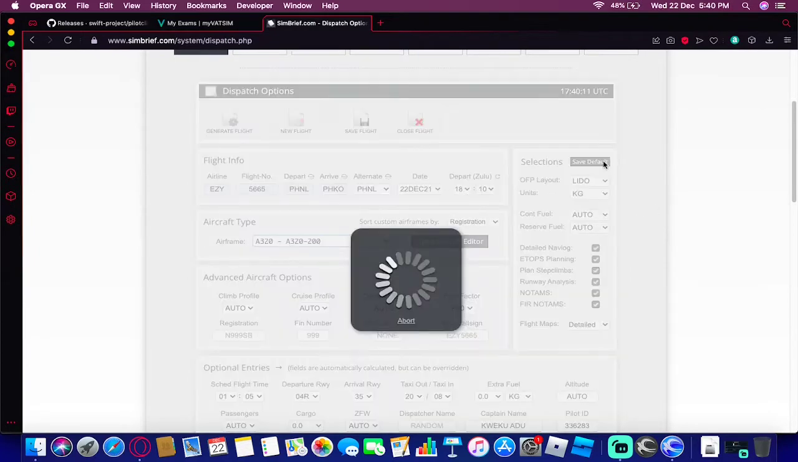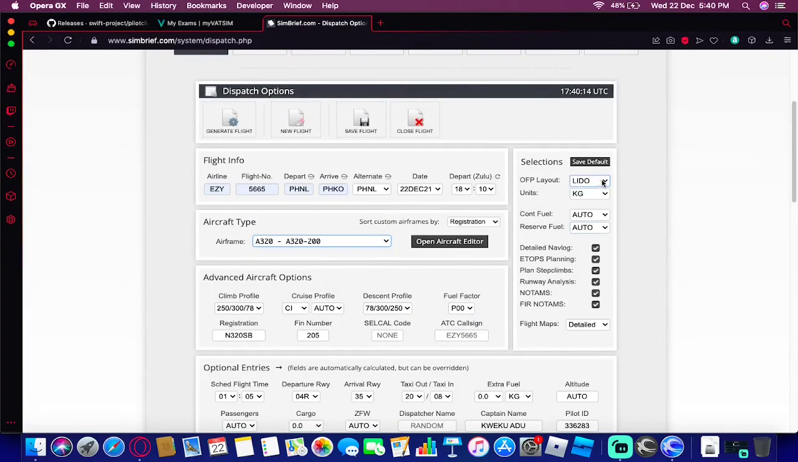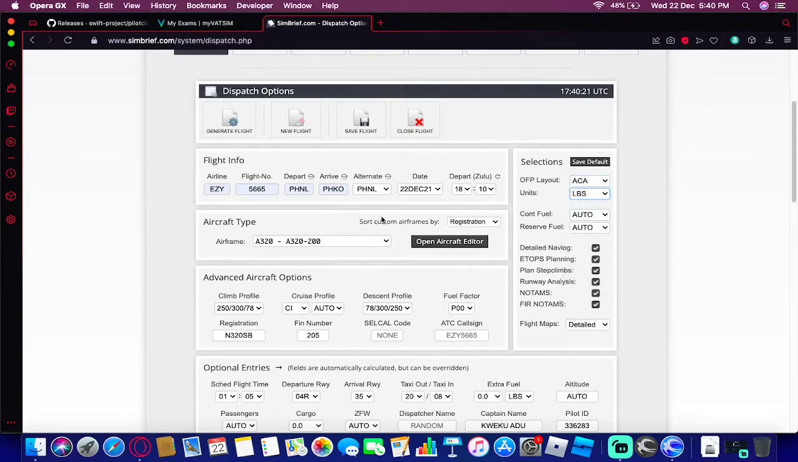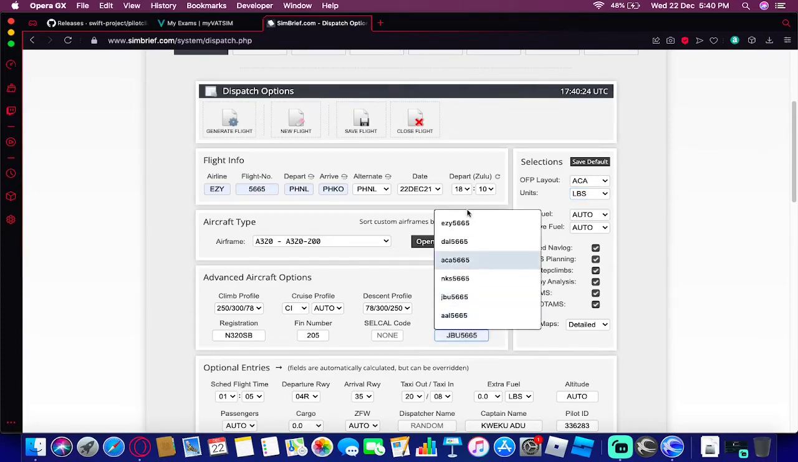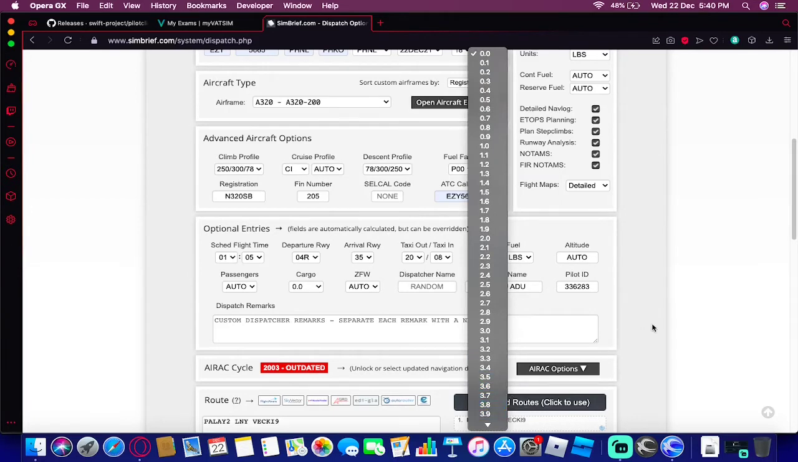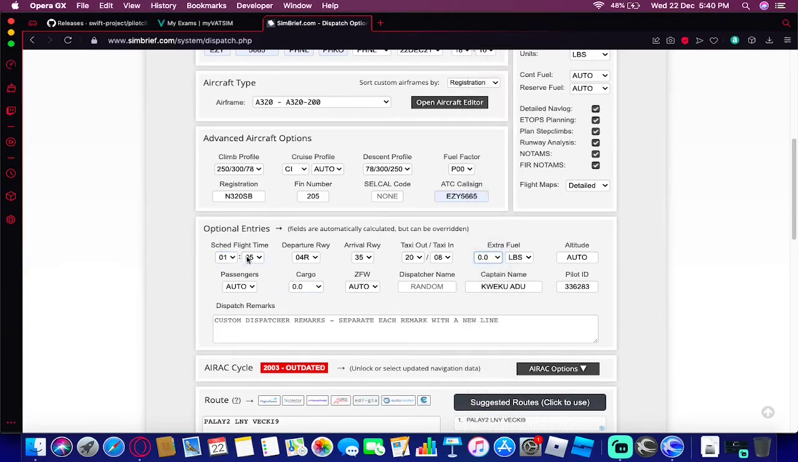Select your flight plan format or layout. I'm going to select this and LBS. Then my call sign EZY5665. Go ahead and select the rest. As for the extra fuel, you can select any amount. It depends on you. But I usually set the amount according to the scheduled time. So if it's like that, I'll just do 1.5. Then extra fuel 1.5. You can go ahead and set it or leave it automatic.